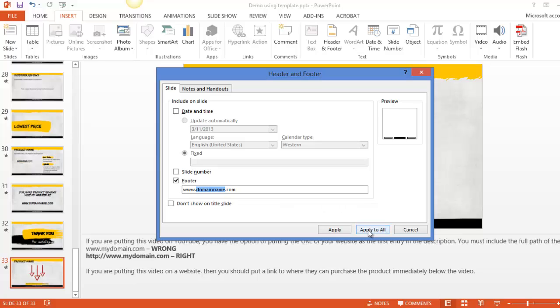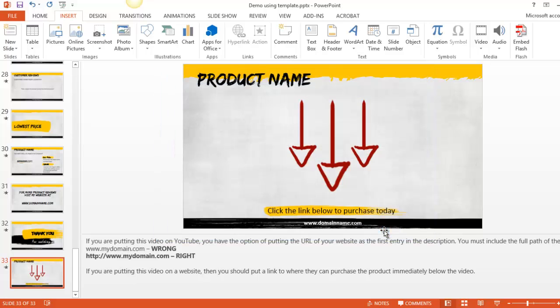Once you've typed it in, make sure you click the Apply to All button and not the Apply. The difference is if you do Apply to All, it will update the footer on every slide in your presentation with the URL of your website. If you just click Apply, it will update just this slide, which is not what you want. So make sure you click on Apply to All, and it will update everything in the footers on every individual slide.